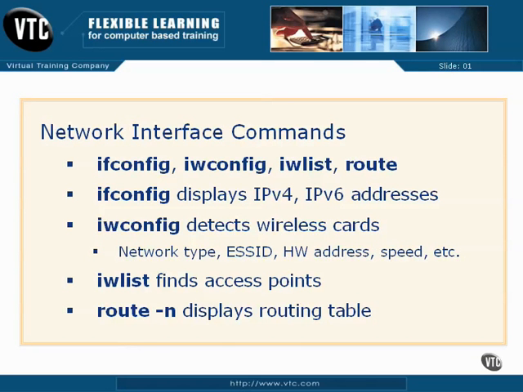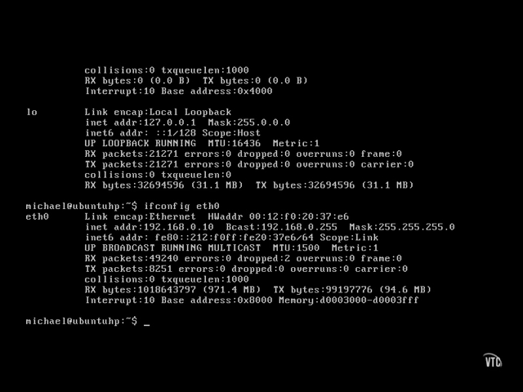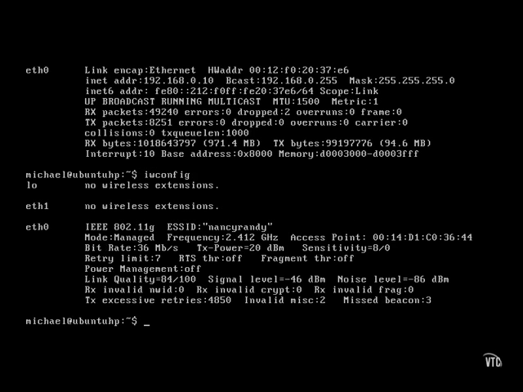You also need to know the current wireless configuration of a system. The iwconfig command looks at all network devices and finds detected wireless systems. In this case, my eth0 card is a wireless card.